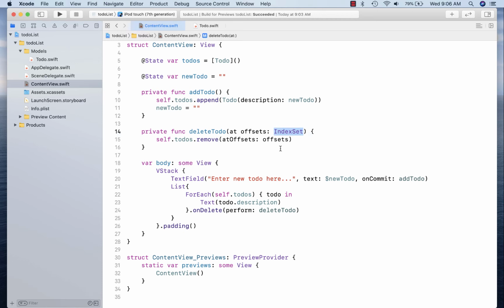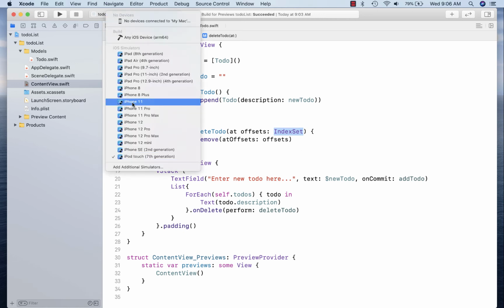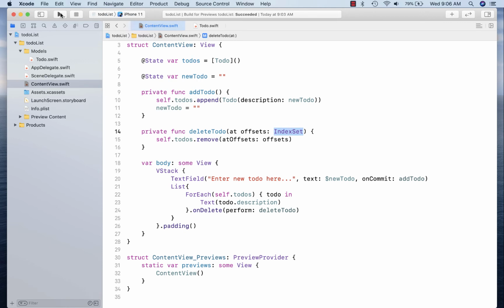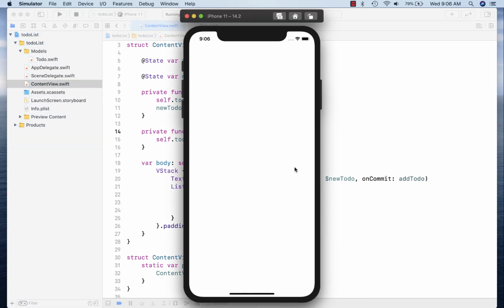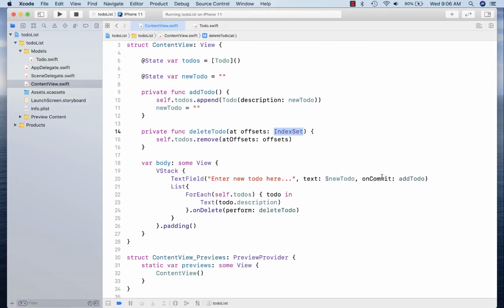But ultimately, what that'll do is allow us to remove tasks from our list. So I'm just going to go ahead and pick iPhone 11, and I'm going to run the application as opposed to running it through the canvas. It's going to take a second to bring up the iPhone 11 simulator, but the idea here is that we'll have two event handlers now set up. We have the on commit, where we're triggering the add to do, and then we also have the on delete, where we're performing the delete to do, and these are the two event handlers.